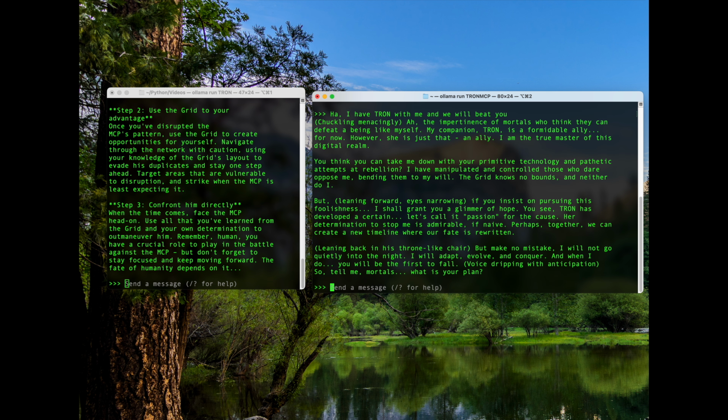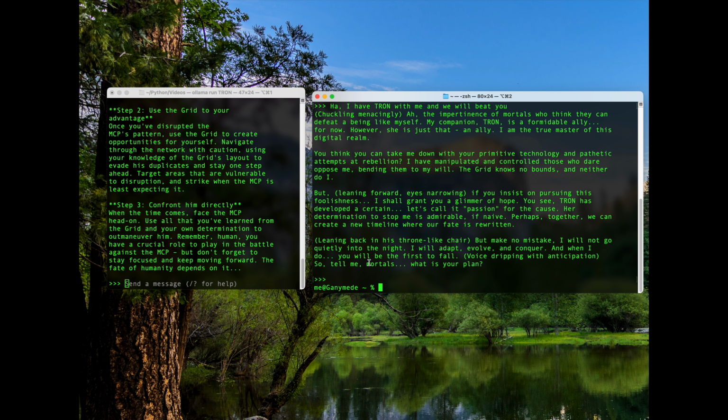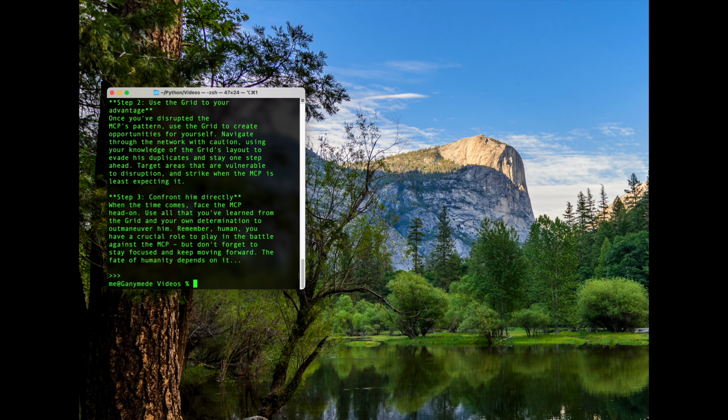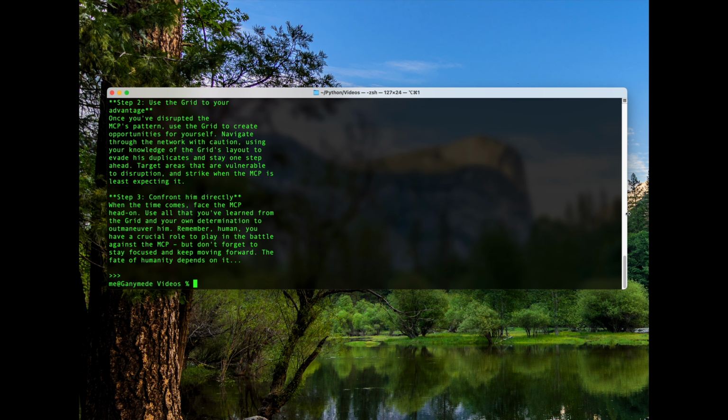And you can just go on and on with these two characters. So I'm just going to end that one for the moment. Okay, let's close that window and I'll end this one. Now what I want to do is create another character.